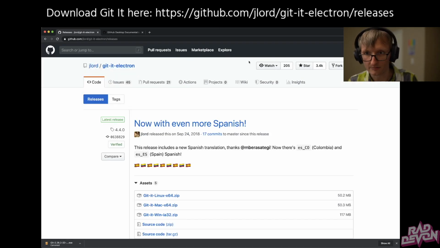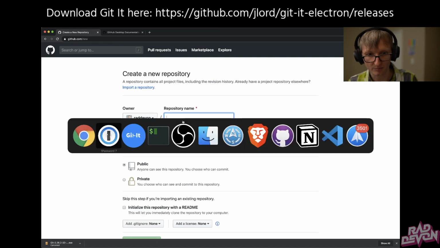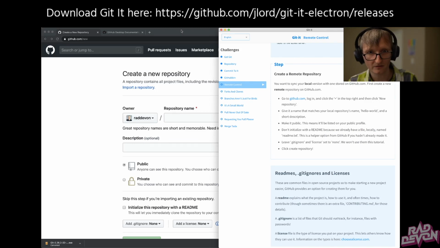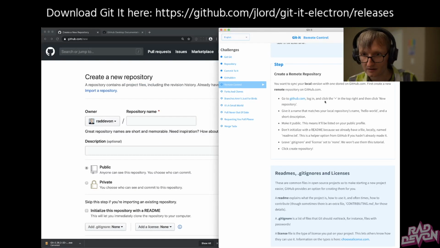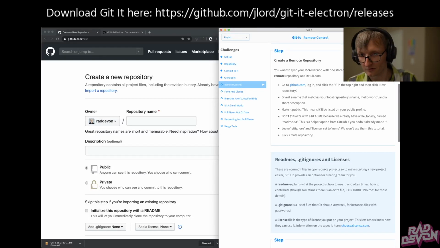This is not where we want to be. We want to create a new repository. And what are we going to call this repository? Let's see what Git It wants. Actually, I'm going to pull this over to this half of the screen. Go to GitHub, log in, click the plus in the top right, and click New Repository. That's what we have done. Give it a name that matches your local repository's name. Hello World.